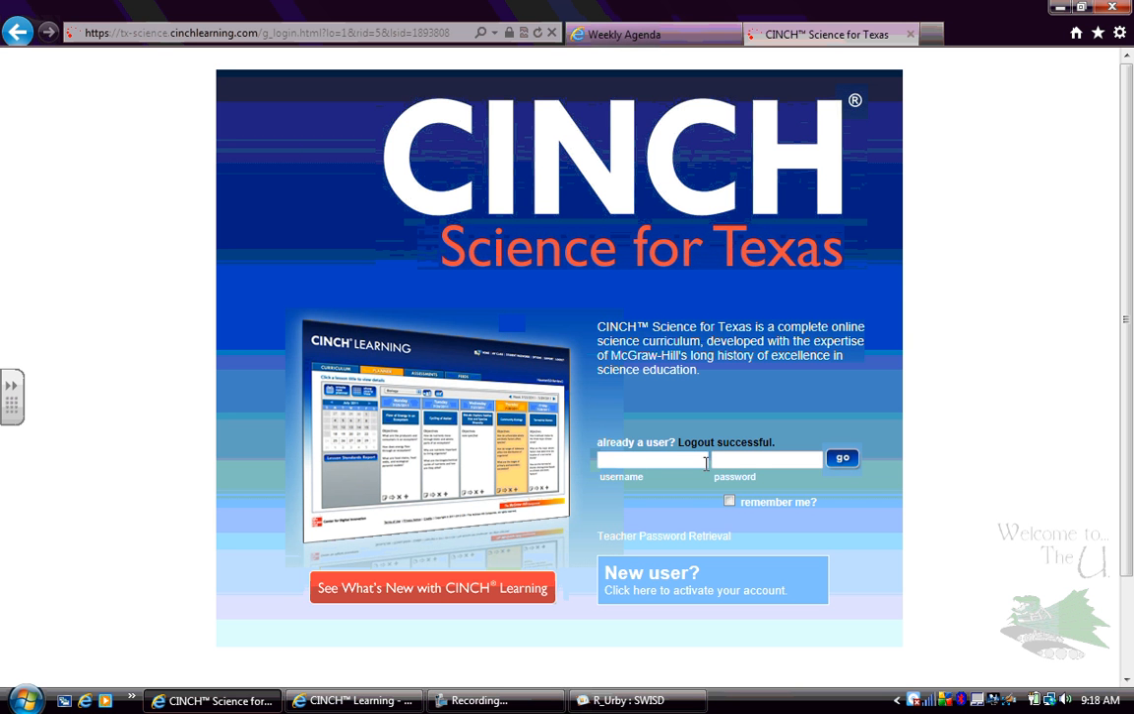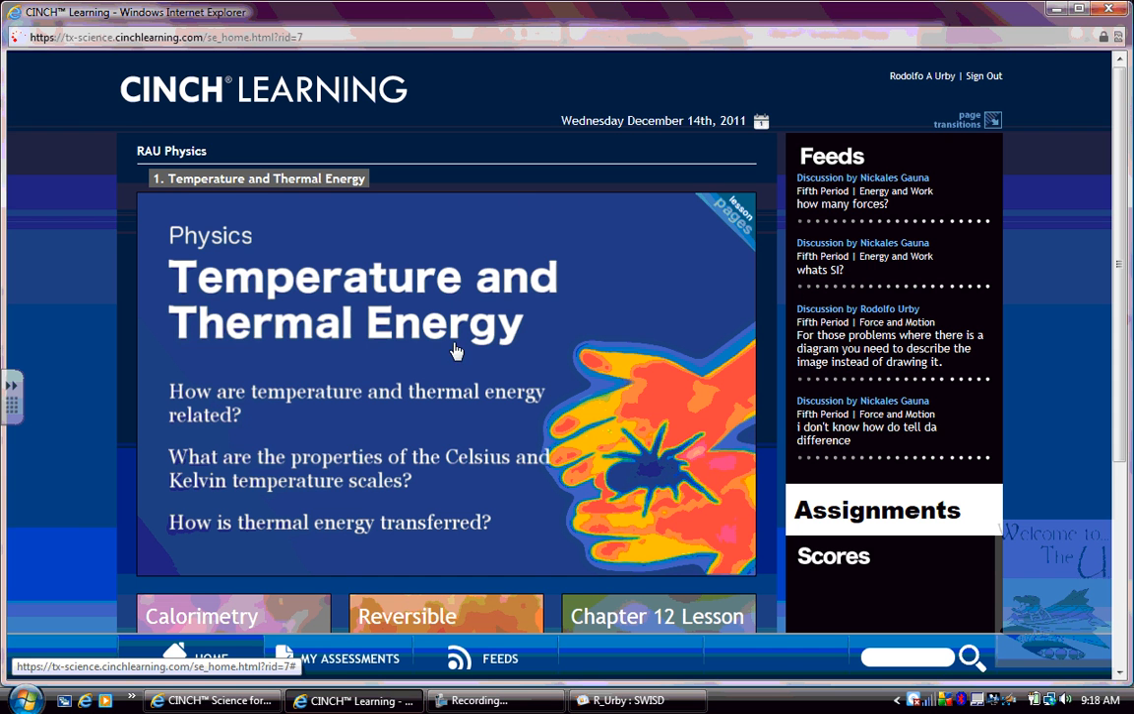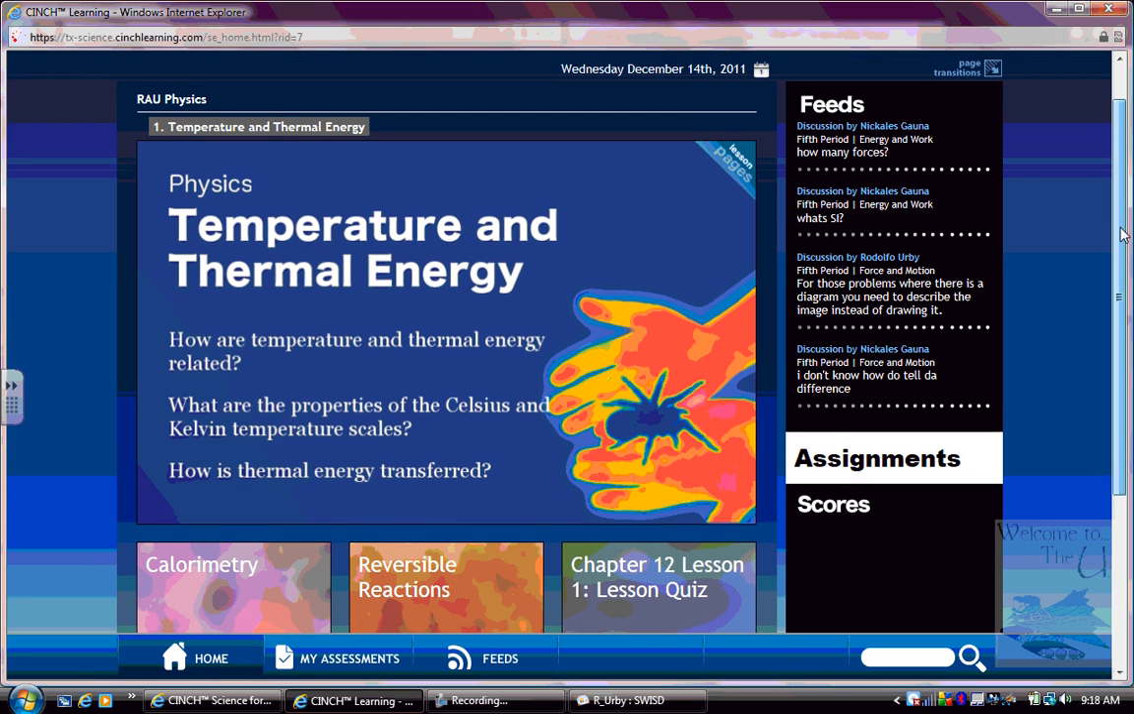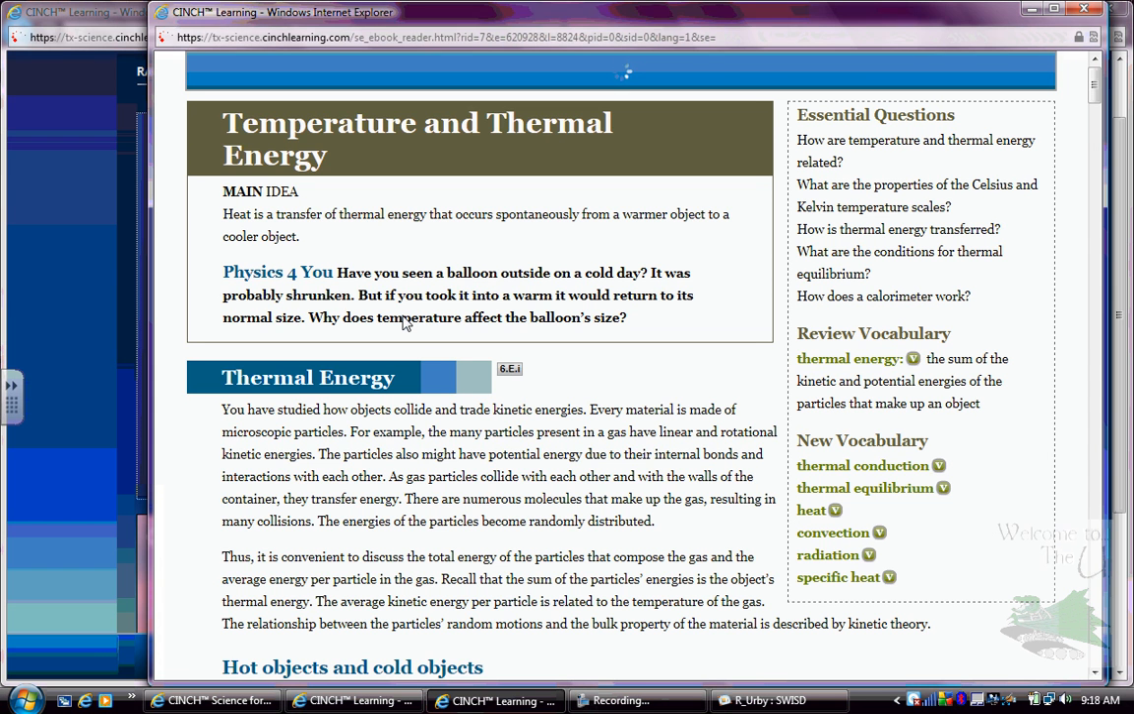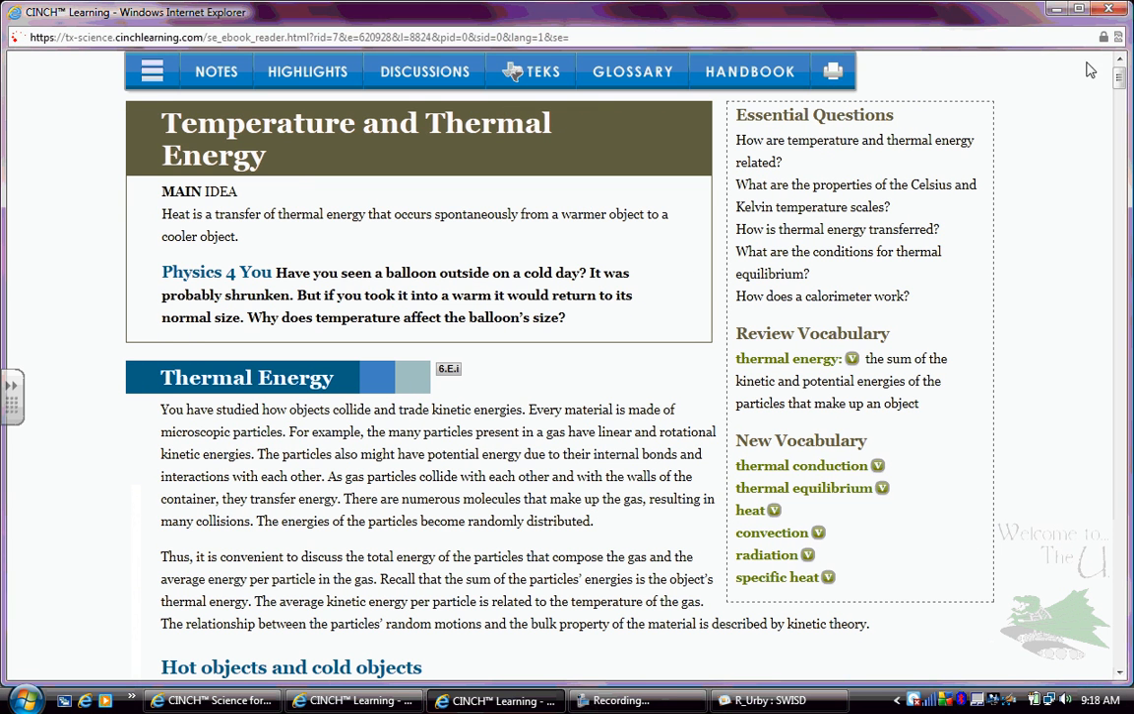From here, though, you'll go ahead and log in, and when you log in, it'll take you to this screen. Now, the reading assignment that you're going to be responsible for is right here, so you'll go ahead and click on that. And when it opens up the reading assignment, you'll be reading through it, obviously, and then answering some review questions at the end. Remember, when you answer these review questions, it's important that you save the file and submit it.